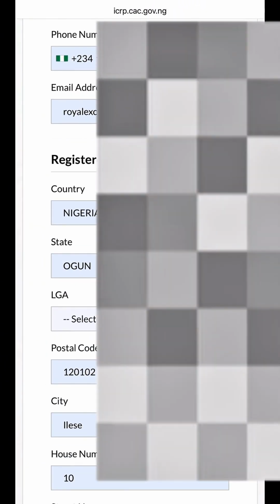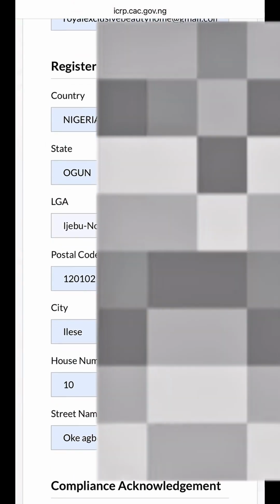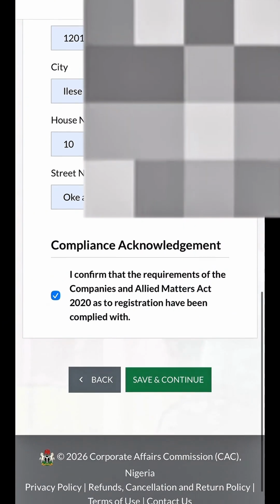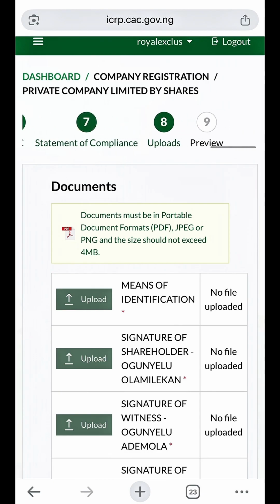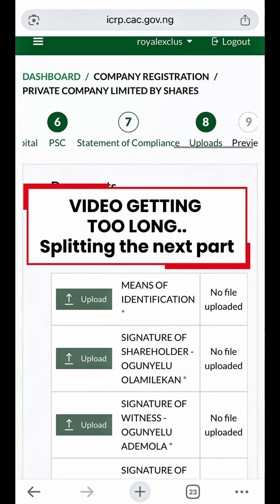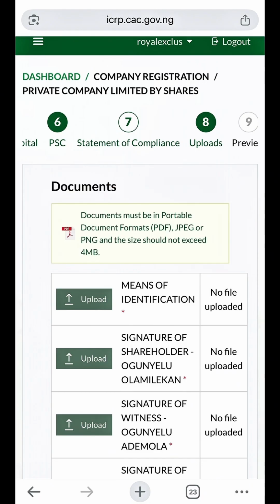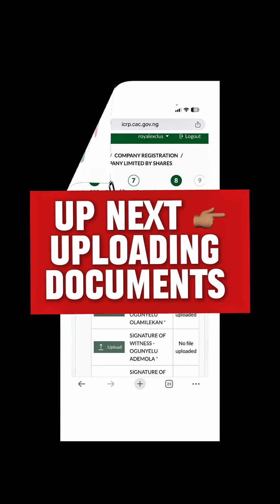So you fill in the information. You click on compliance, you tick this box, save and continue. Now this is the place to upload all those documents I showed you how to create. So this is where you upload them.